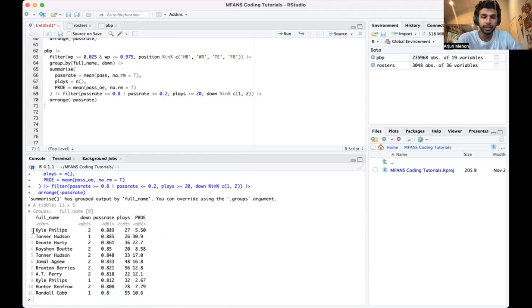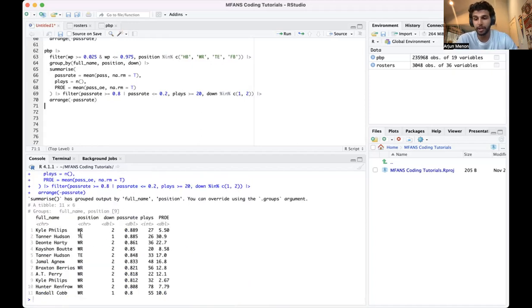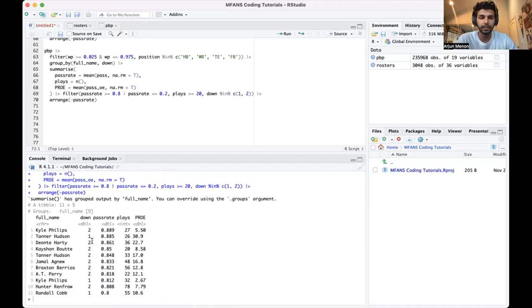So again, you can see here we have the player, we have the down, we have the team's pass rate when they're on the field on that down, we have the number of plays just so we know what the sample size is, and we have the pass rate over expected, which is contextualizing everything in one singular metric based on the expectation of a pass. Another thing you could do to make this type of output look cleaner, between full name and down, is also group by position, which basically just says what position they are playing. I think it depends how you want to view it. I think later in the tutorial that might come in handy, but at least for now, this is what it looks like.